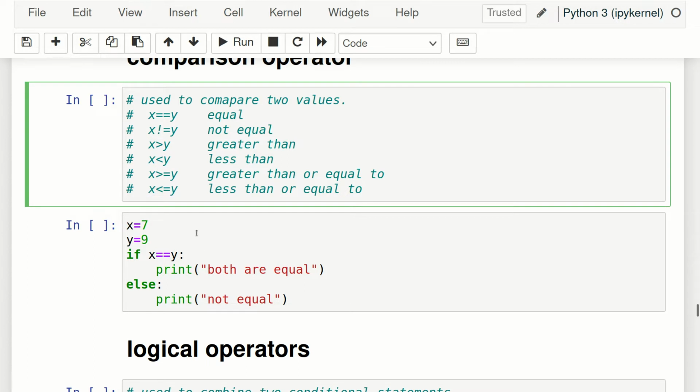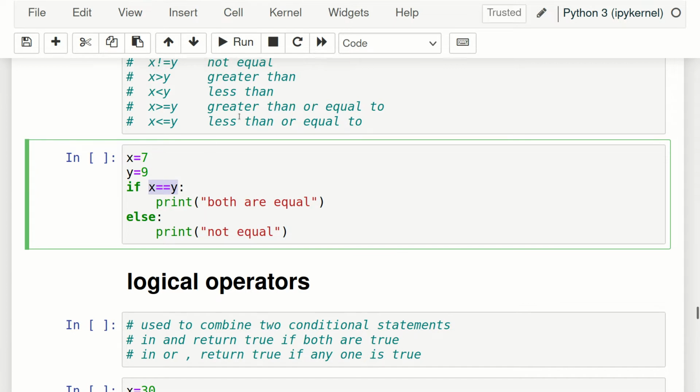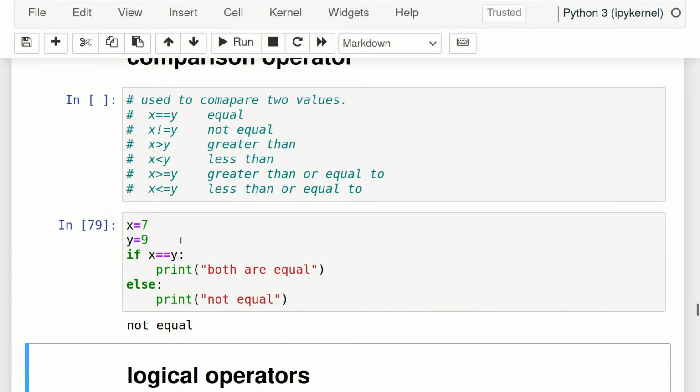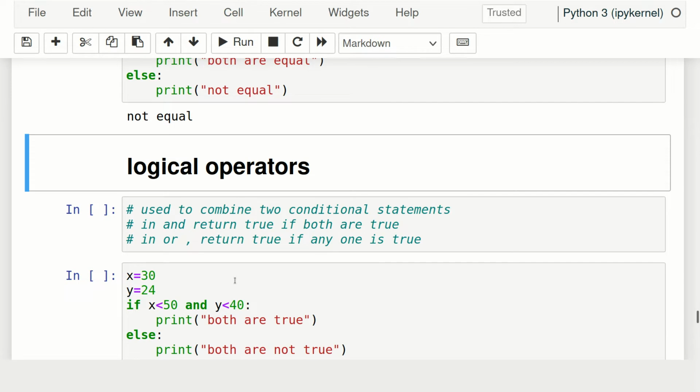Now we are checking equal to, which we have written inside if. So we are checking if x equal to y, means equality. So are x and y equal, 7 and 9? No. So this is false. If this is false, we will not execute this one, we will move to the else block. Let me run it. We can see not equal. Okay, so that was about that.